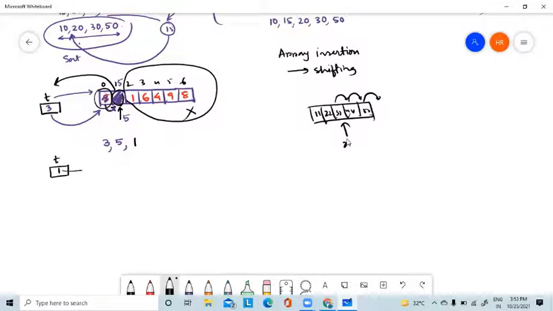Then I will compare this with 5. 5 is greater than 1, so 5 is shifted into this position. Then 1 will compare with 3. 3 is greater than 1, so 3 will be shifted, so now this 5 is overwritten by 3. Now there is no more element, so the temporary variable will be assigned into this position. So 1, then 3, then 5.